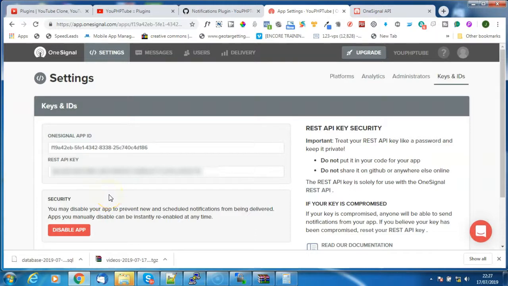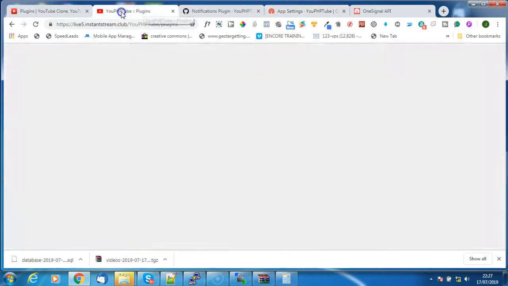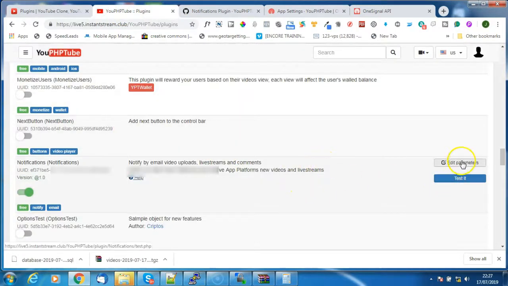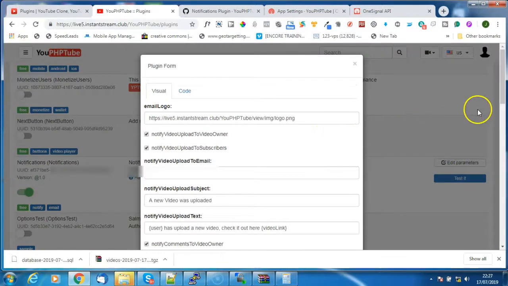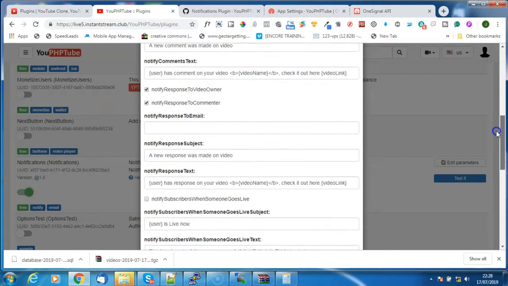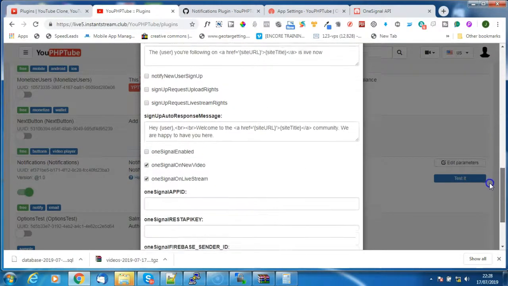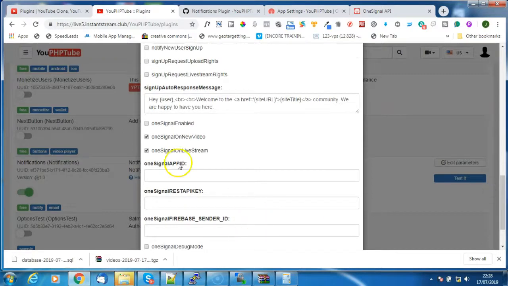So that's what you need to put inside of the plugin, and I'll just show you that. So if I do edit parameters, then we can go down towards the bottom. So you want OneSignal enabled, and then you want the app ID and the REST API key in these two boxes.